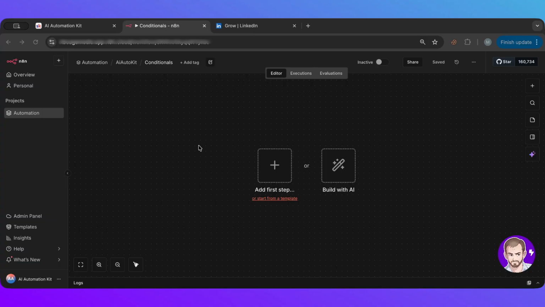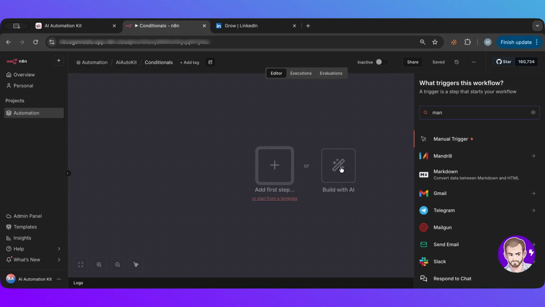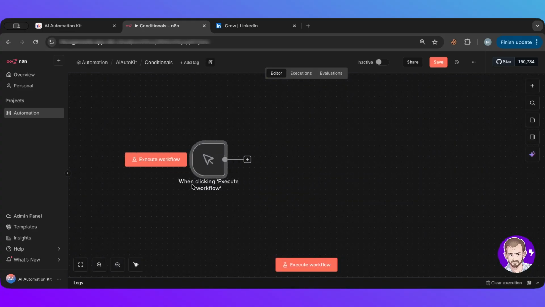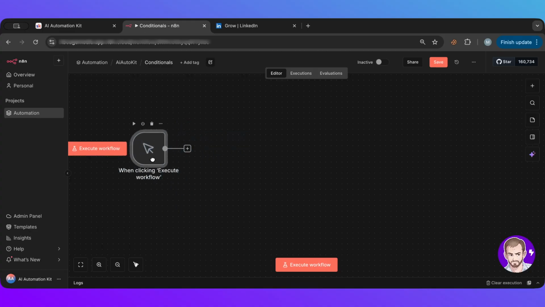So I'm here right now inside of a new workflow. First thing I did was I named it Conditionals. Then the second thing is I'm going to add a manual trigger. This manual trigger just means that this only executes if you press this button or this button. You cannot activate it because it's not a schedule, webhook, or triggered by any other API. All right. So this is a manual trigger.